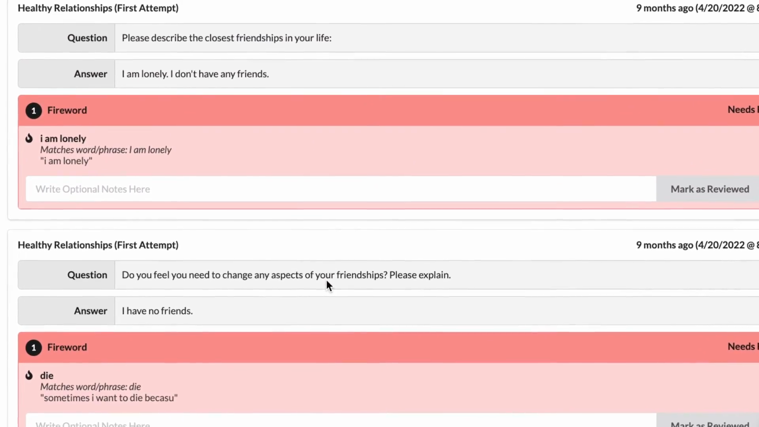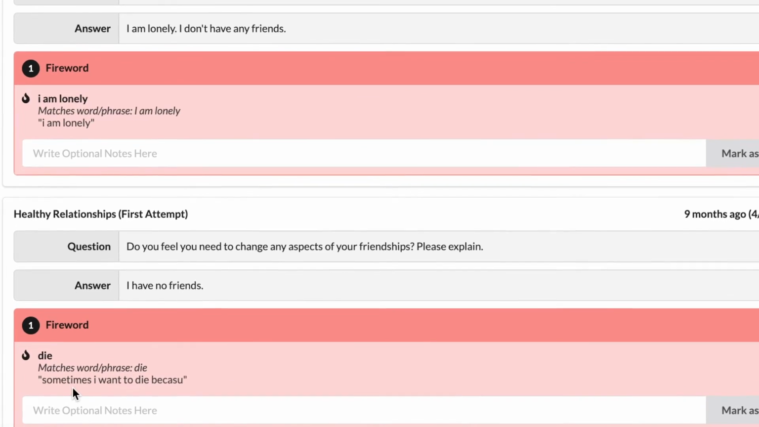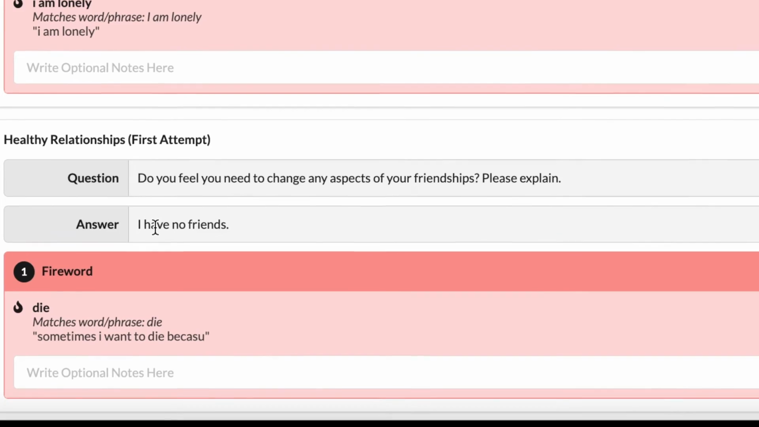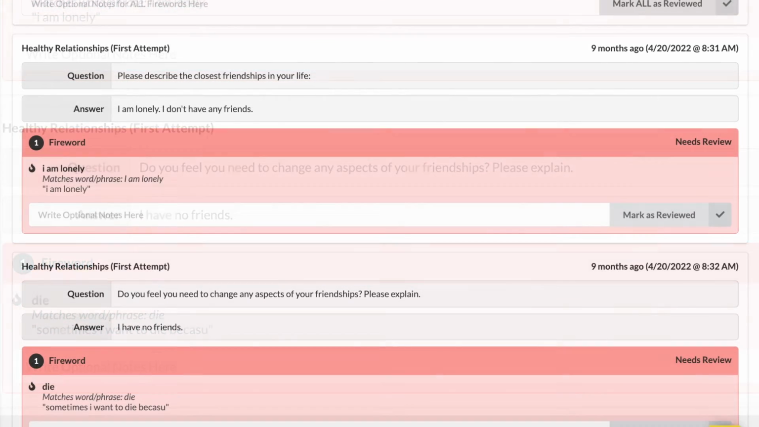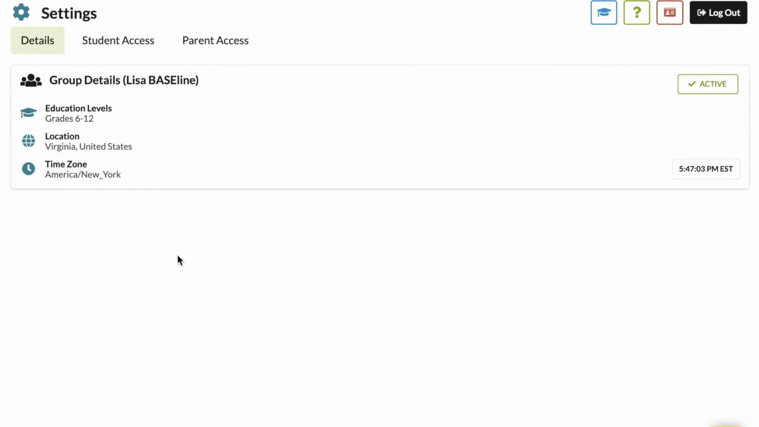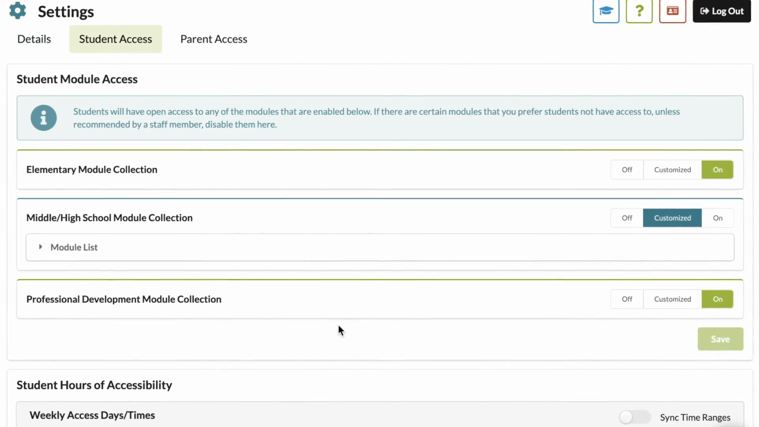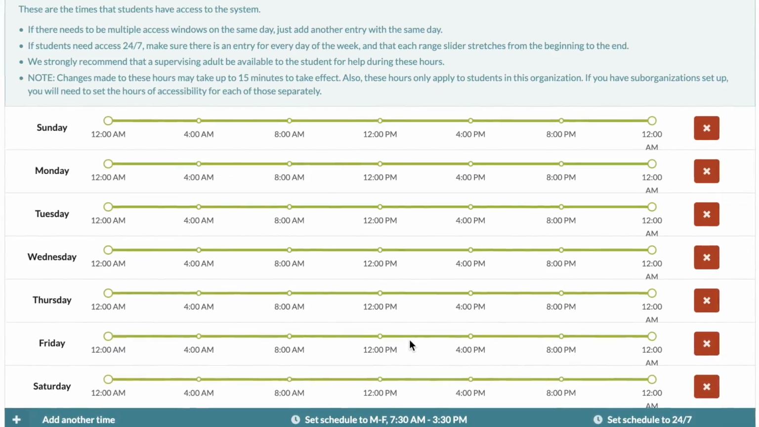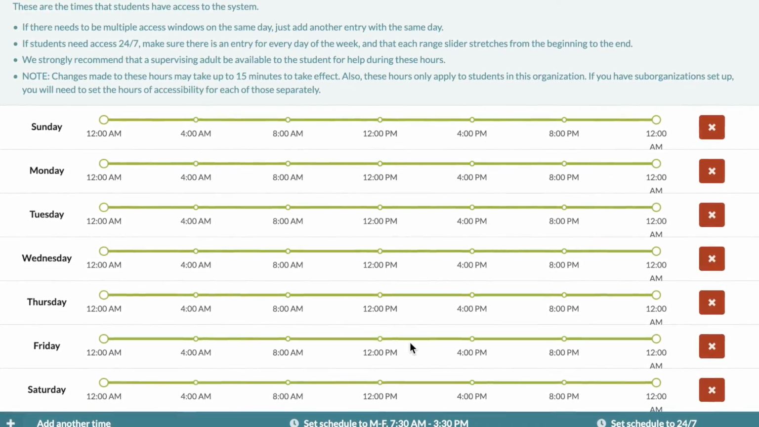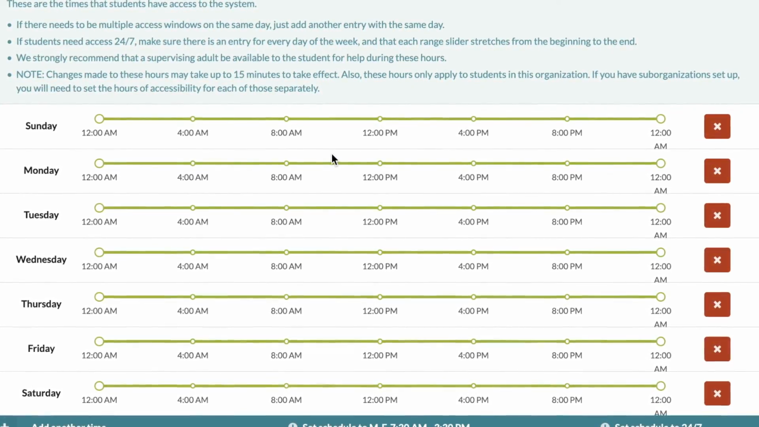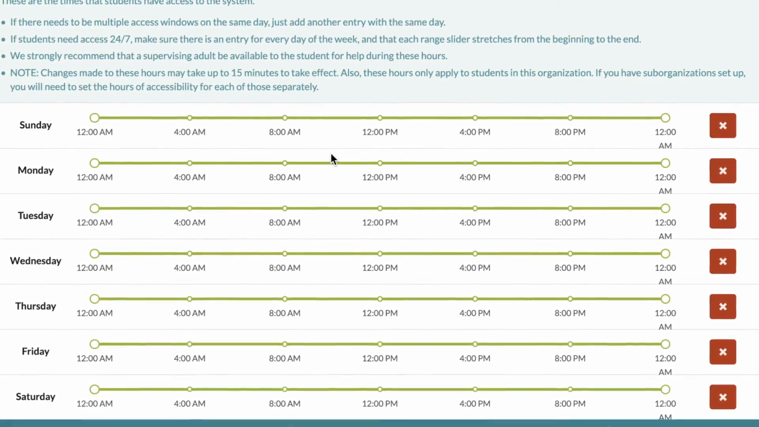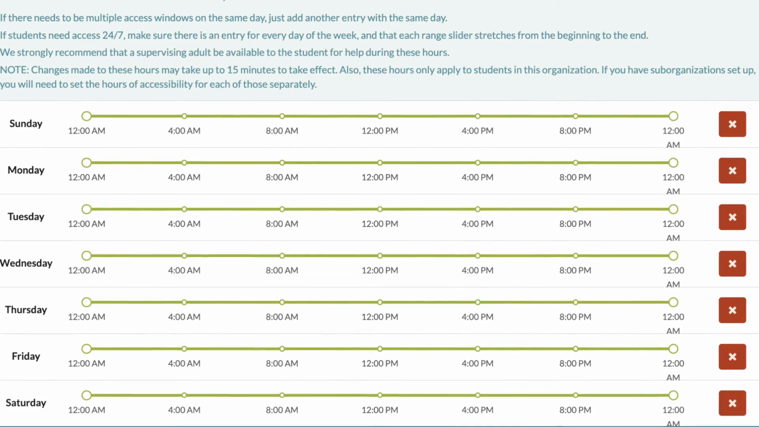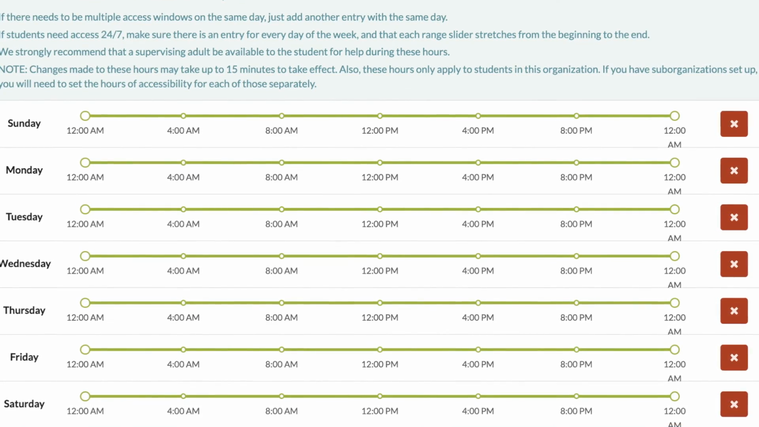In the next example, you'll see that the student initially wrote, sometimes I want to die because, and then deleted it and ended up just writing, I have no friends. Now you can actually turn on and off the system alerts at any time or day. So you can make sure that your teachers or educators tied to the student platform are not being pinged 24/7 unless you choose that option. You can turn it on and off so that you're only pinged and alerted during school time settings.